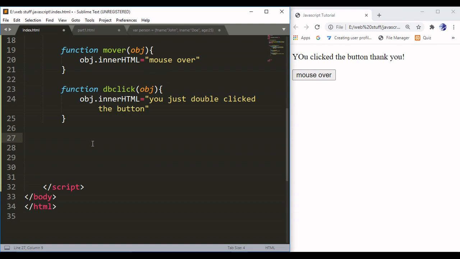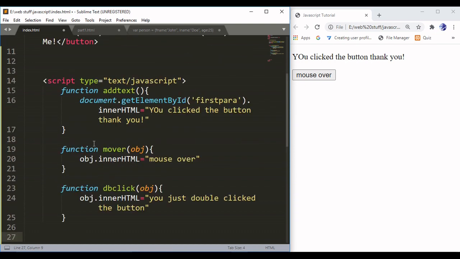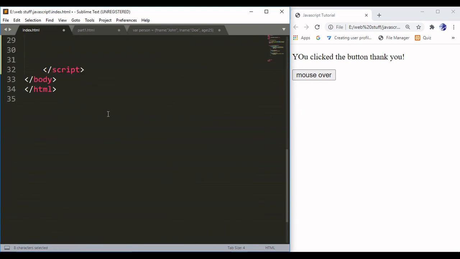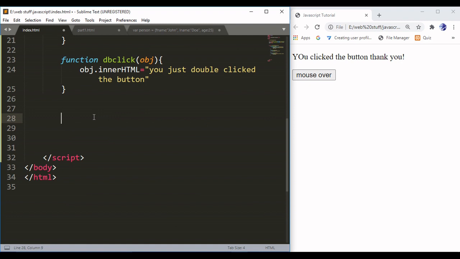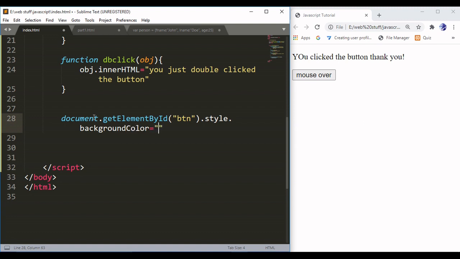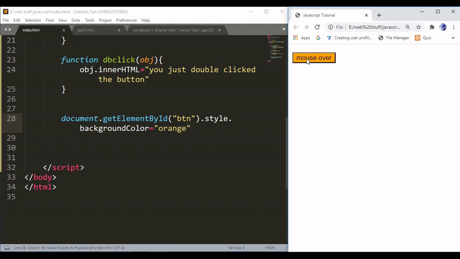Now the last thing that I would like to mention here is how you can control the CSS part of HTML by using JavaScript. So let's try controlling the CSS of this button. What is the ID that I have given to it? I have given it an ID of btn. So we'll add something like document.getElementById, then btn.style.backgroundColor, and let's change the background color to orange. Let's refresh it. Here you can see, you can actually change the CSS with it as well.